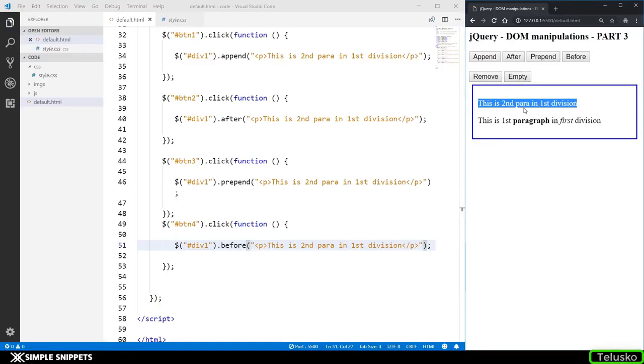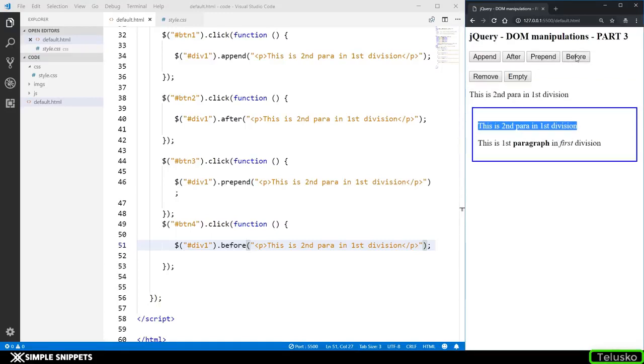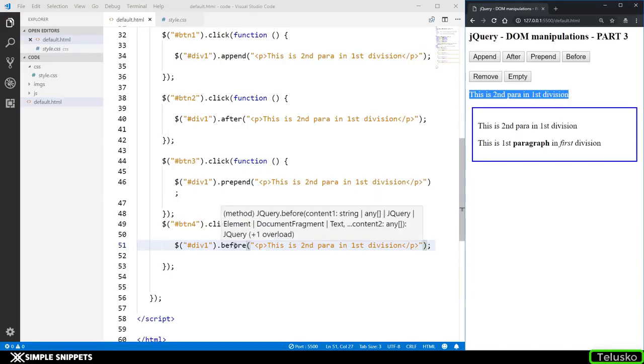So it adds inside that same element, and when I click on before, you can see that the paragraph got added before that entire division, because we selected the division and we said before, so the content was added before that division, so on top of it at the very beginning.